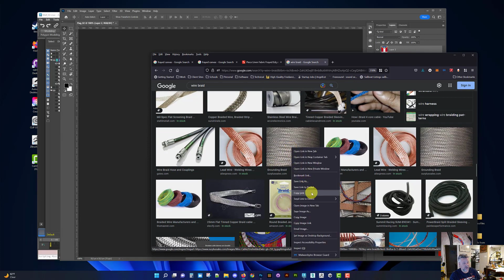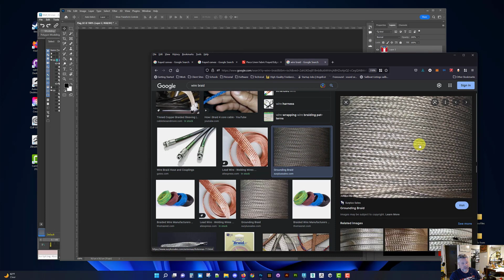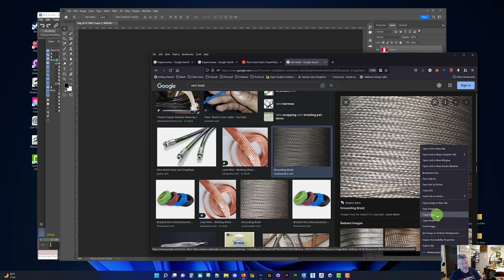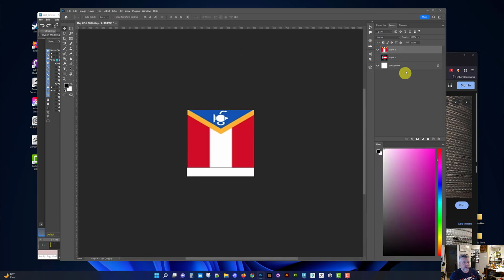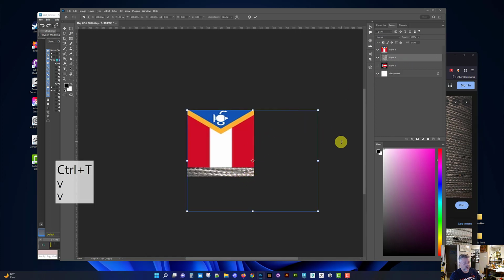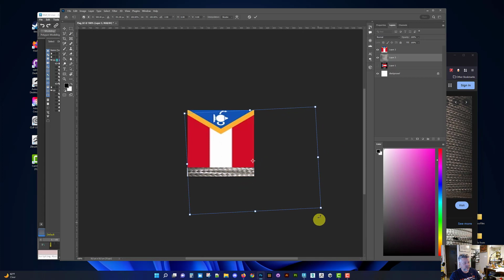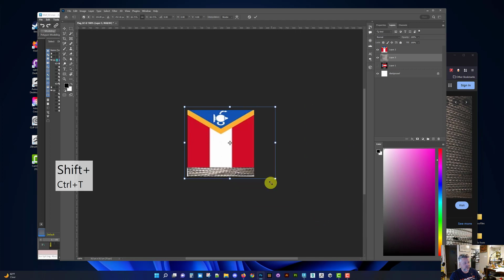Take that. Let's look at it. Copy image. Control V. Let's rotate a little bit so it fits, and then we're just going to scale it. So double click on that. Control T. We're outside the actual image limitations, so whatever's outside here is going to just basically disappear. And we just want that.